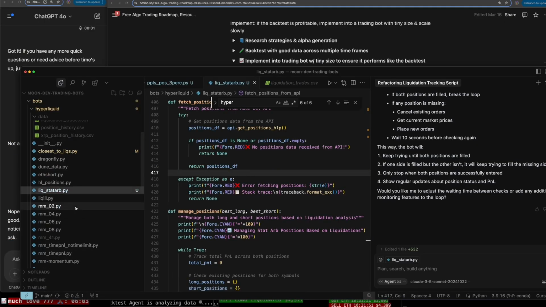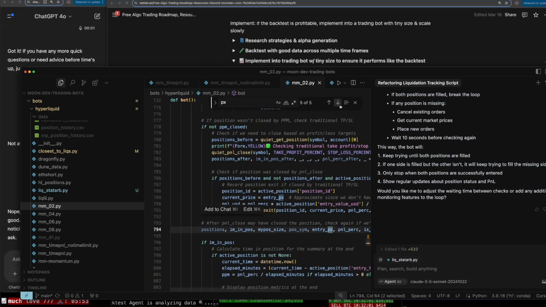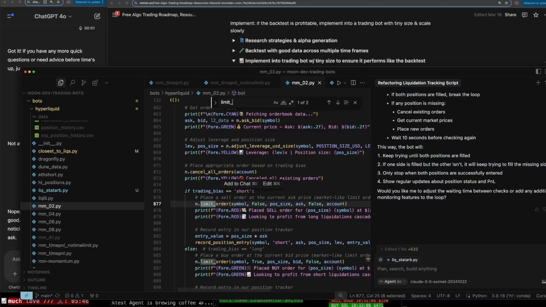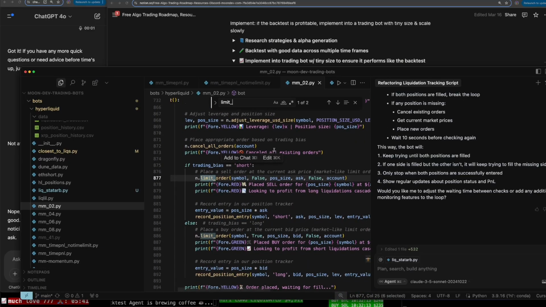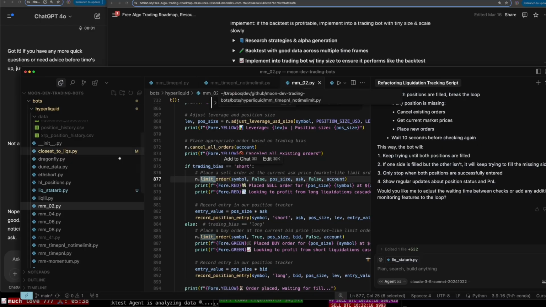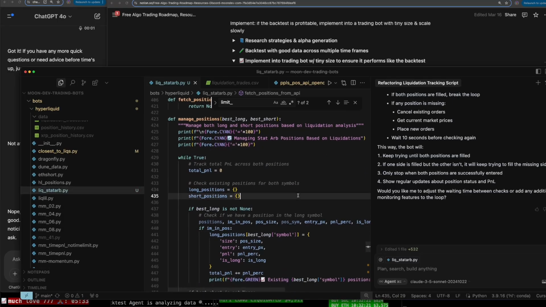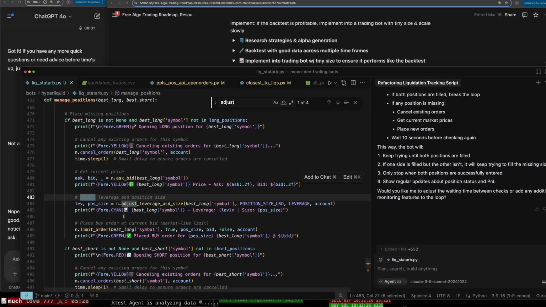So let's go to the MMO2 and say PX. Let's go look at how we're entering here. Limit order should be limit order here. Adjust leverage and size. Oh, we're getting the size here. Okay, I see. So in our stat arb, we're doing the same thing, I believe. Adjust leverage and USD size. Perfect.